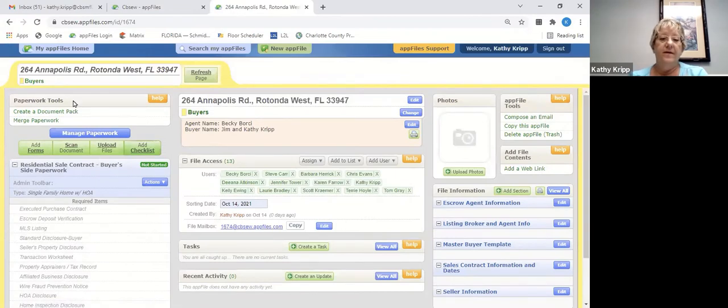Okay, so there's your app file. Looks just like a file folder. You have your address here, your address here. So say you did, yes.